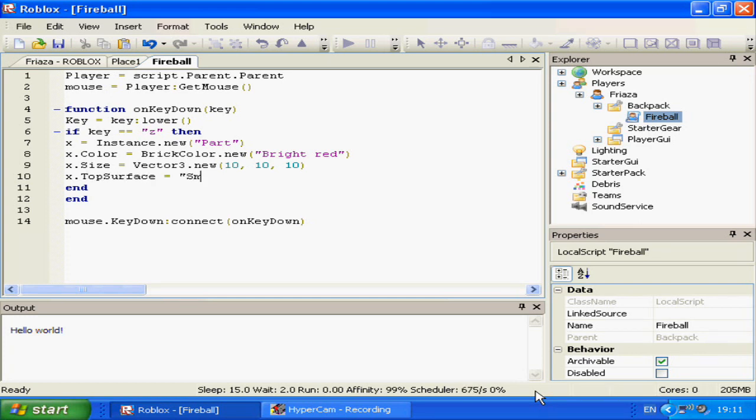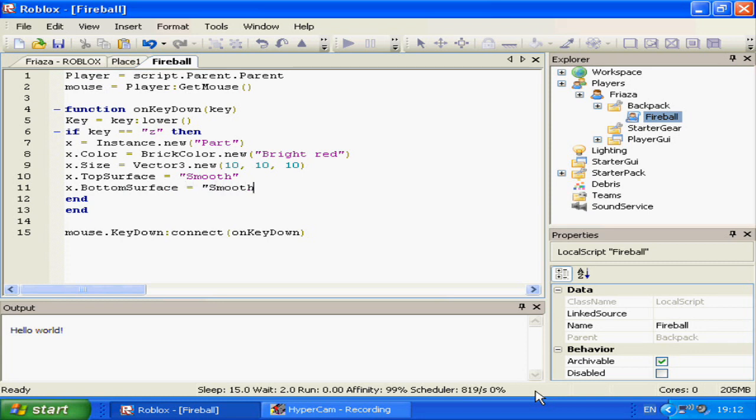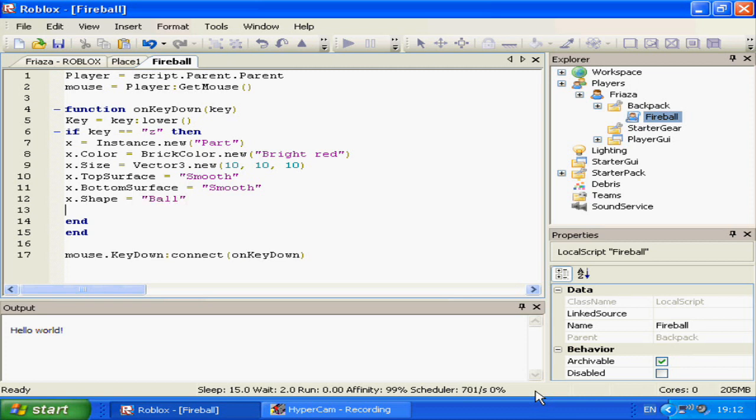Equals smooth. X dot bottom surface equals smooth, so that you wouldn't have studs and inlets in the top and bottom of the brick. And most importantly for this, so that it wouldn't be square or rectangle by default. The good thing about making it a ball is it kind of evens out the points, so you wouldn't get like 10.2 or something, it would just go straight to 10.